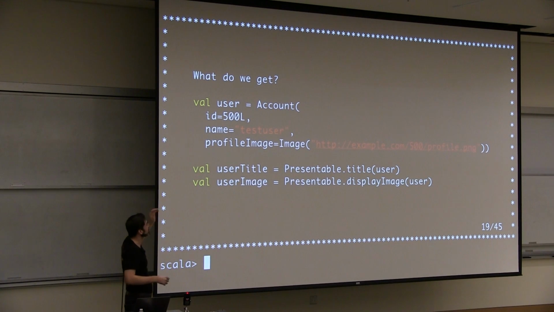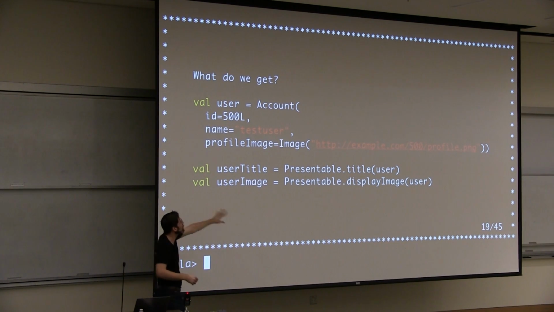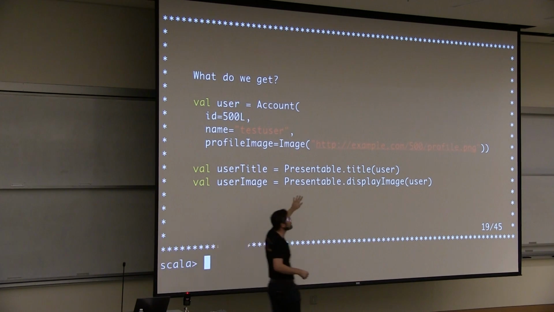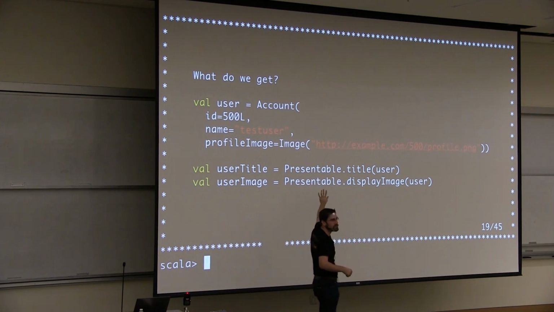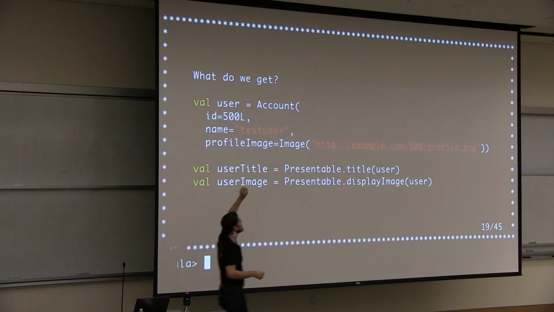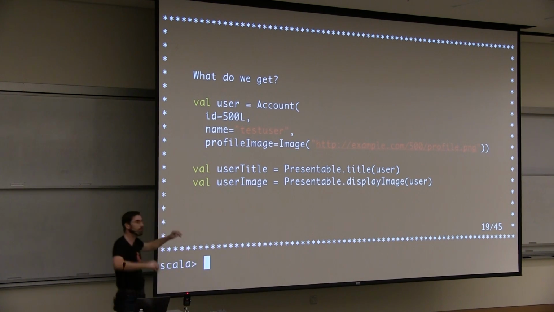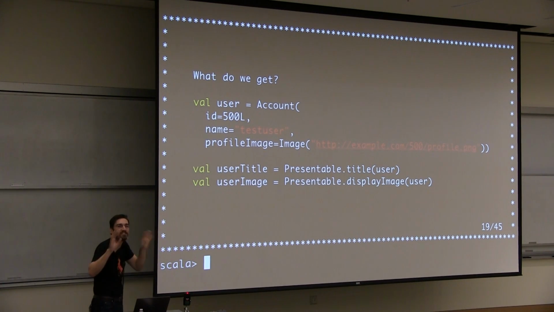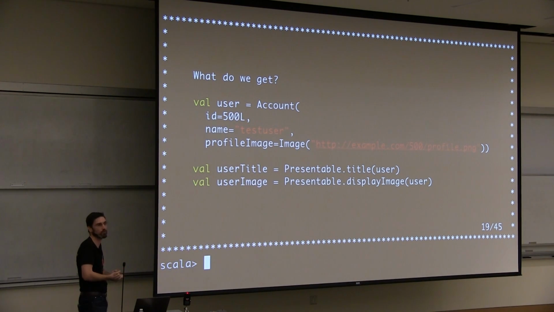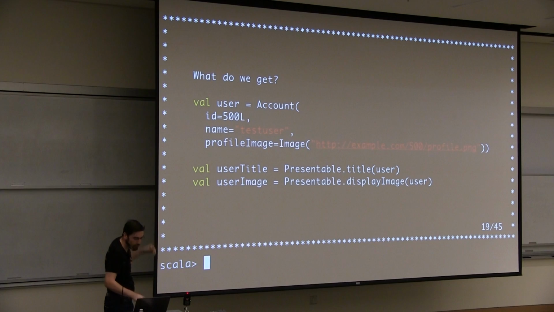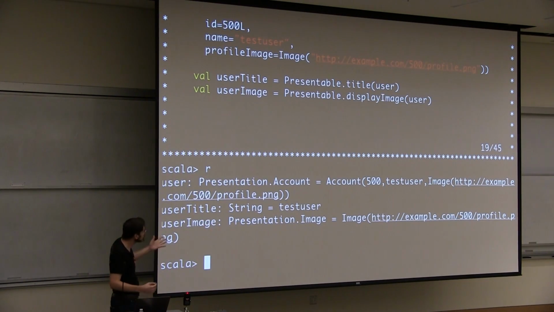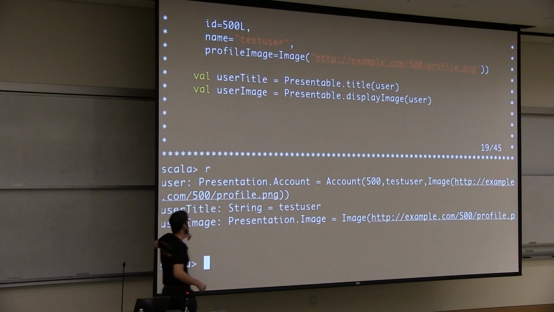So let's define an account, and let's try to just pull without actually specifying. Notice that we're not specifying presentable account or presentable announcement. We're just saying presentable. Figure it out for me, compiler. I actually don't care what you do so long as it type checks. That's all I really care about. So if we run this, we will see, sure enough, we get two strings back.